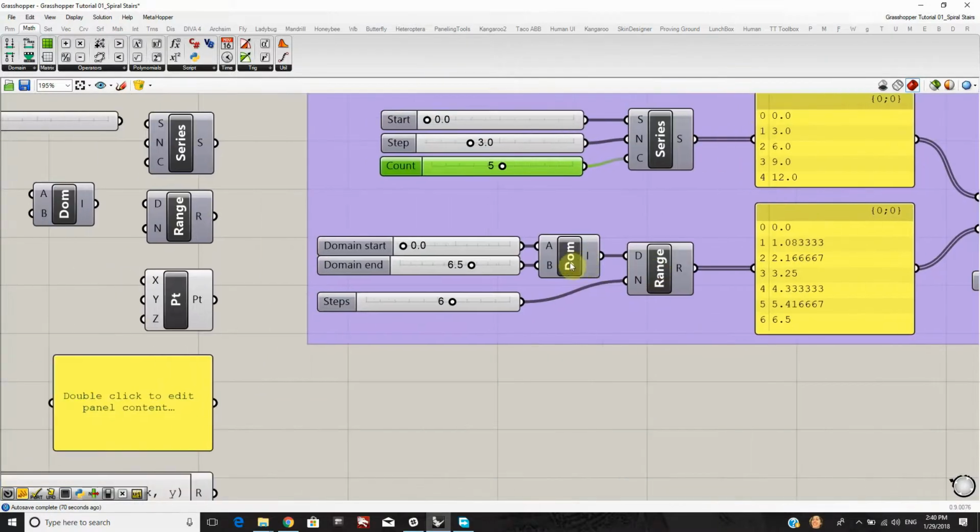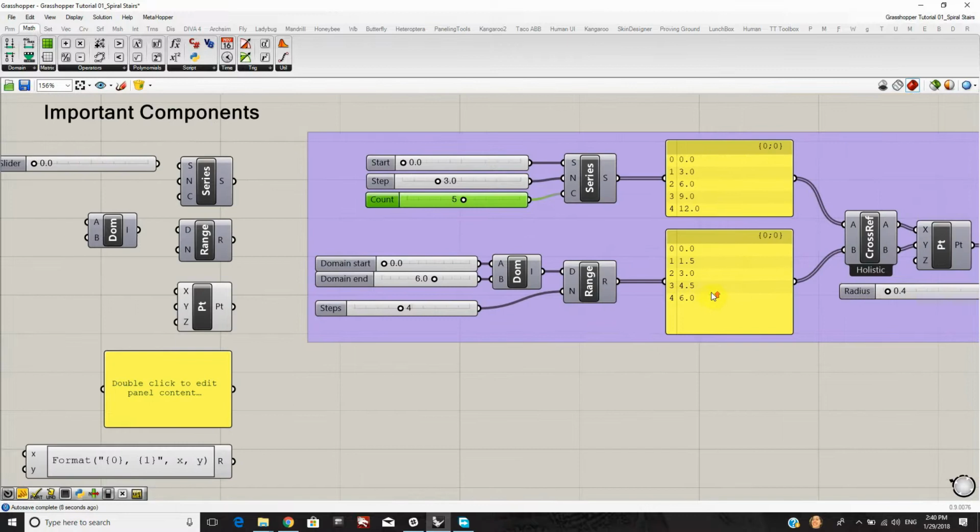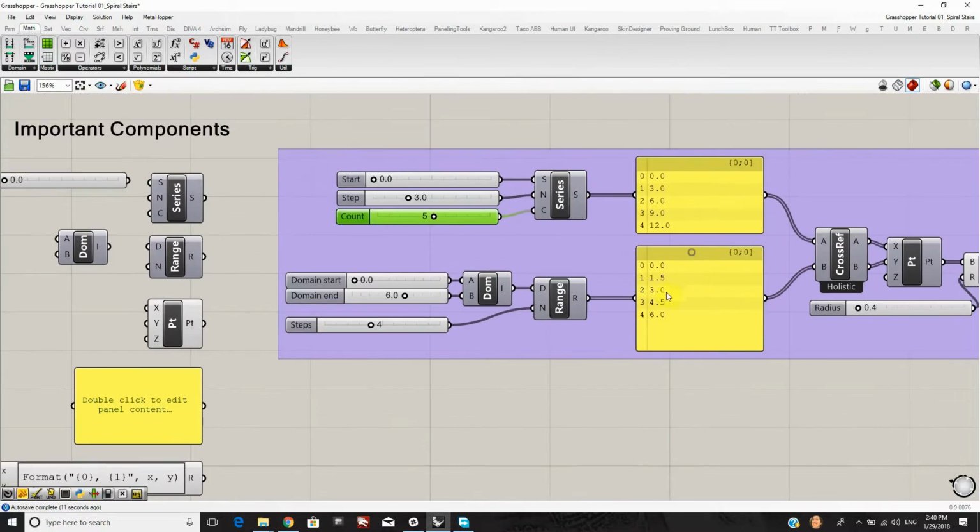But in the range, we just had to make a domain for it to make it work. And you can see if I hover over it, it says it needs a domain. So I made a domain between 0 and 6.5. Let's actually make it 6. Okay, and I want my step to be 6 in this case. So I made 7 actual numbers here, and the space between them is 1 in this case. So if I change my steps, you can see I got the same kind of numbers.